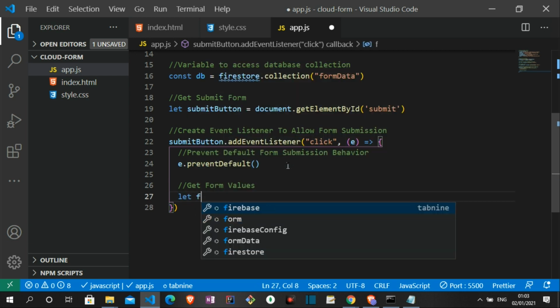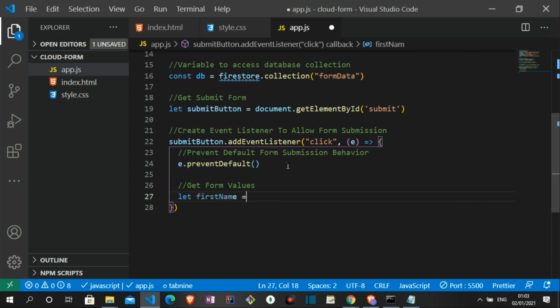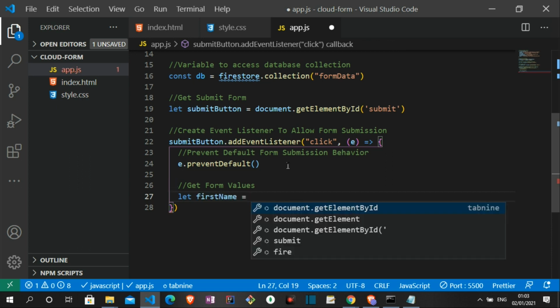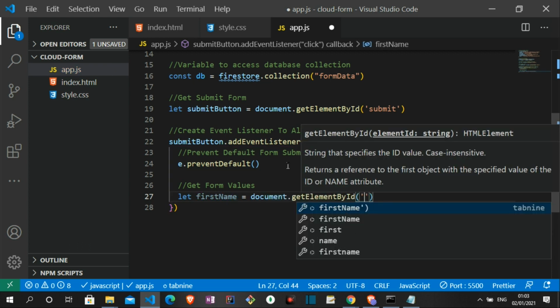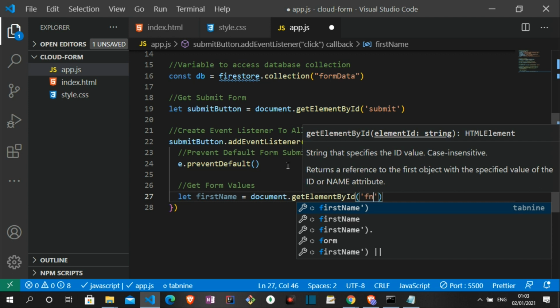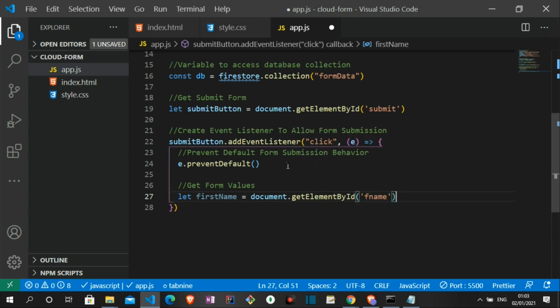So let's first name is equals to document.getElementById. First name is called fname, right? I'll confirm that. Dot value, we're going to be needing the value of each one. So let me just copy this down twice.